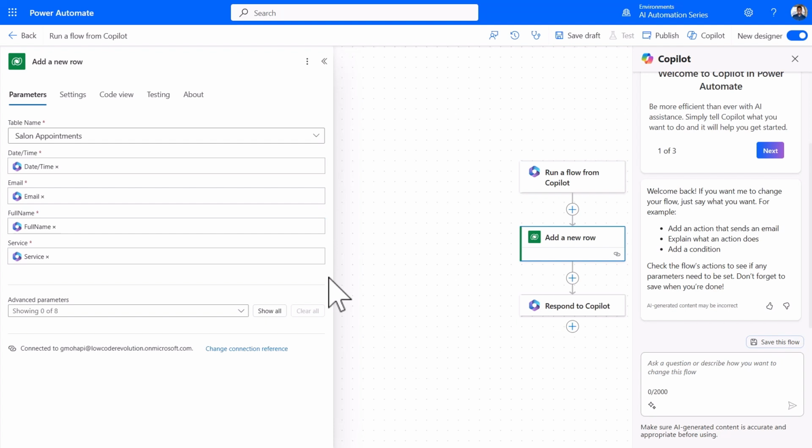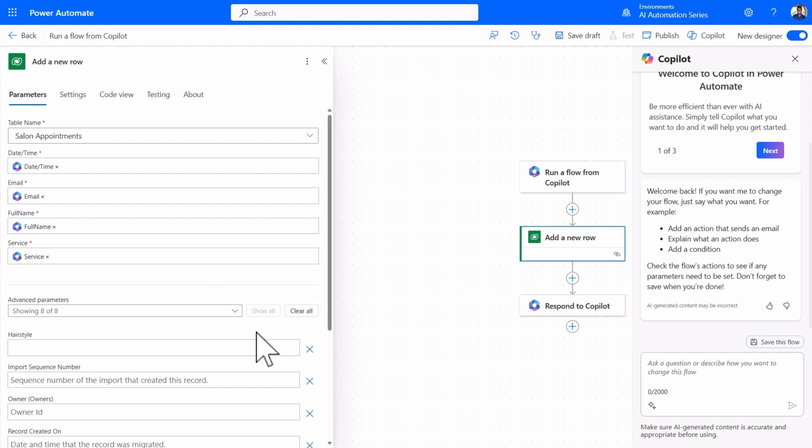The Hairstyle Dataverse field will be under the Show All button, for this is not a required field like the rest. Remember, hairstyle is only needed if a user selects the hair service type. Now visible, I'll add the corresponding parameter from dynamic content. With that complete, I'll close out this panel.